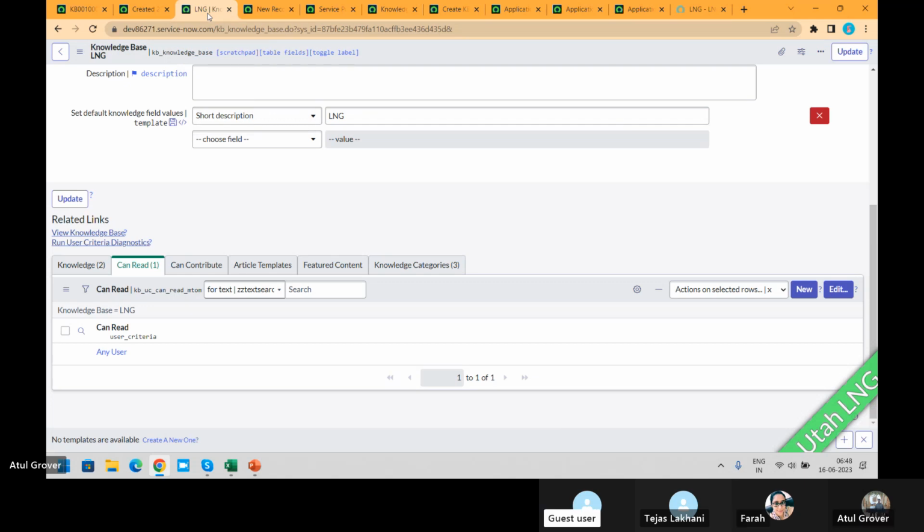So the reader can also give ratings and feedback, right? On the portal, anybody can do that. Service portal is for everybody. Right. So now the question: if there's no read and no contribute criteria, specifically if there's no criteria in can read, it is available as public. Anybody can read it. That is the important point.